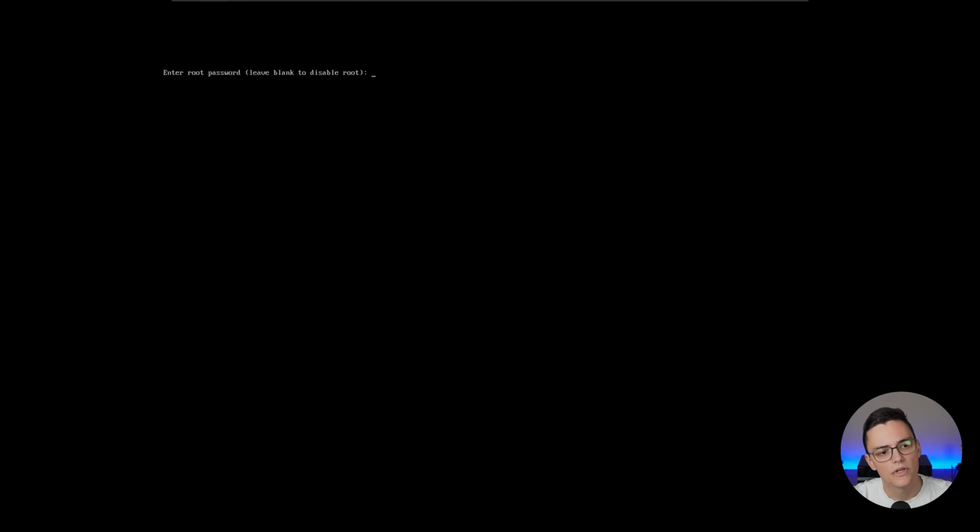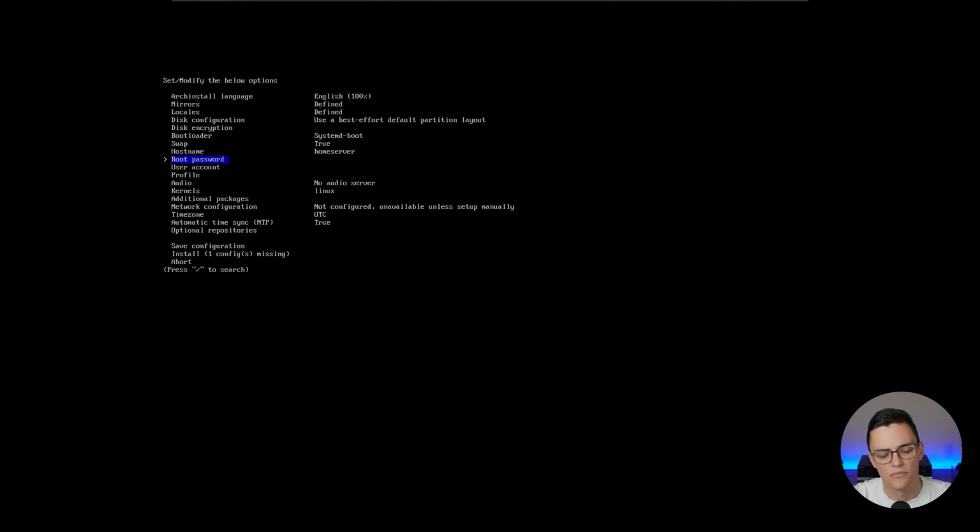Now, root password, I usually leave this blank as it says here to disable root because I don't need the root user at all. I found that it's completely useless and I never pretty much use it for my use cases, especially for the server. On a workstation, some very limited cases.